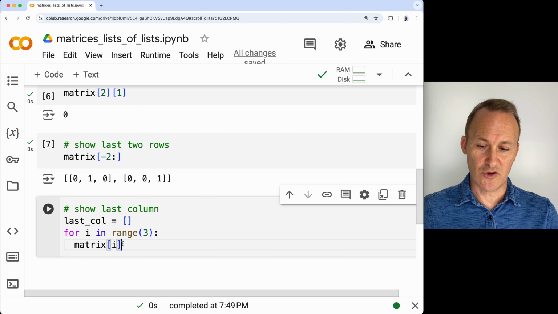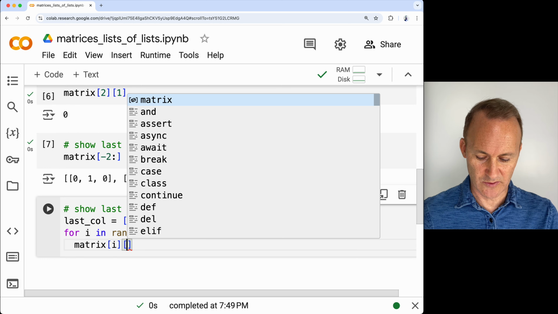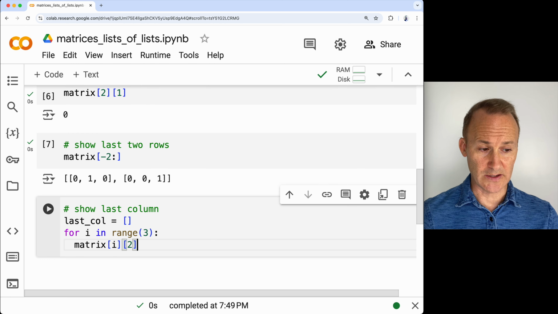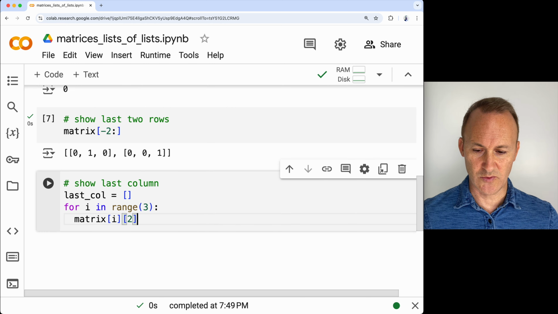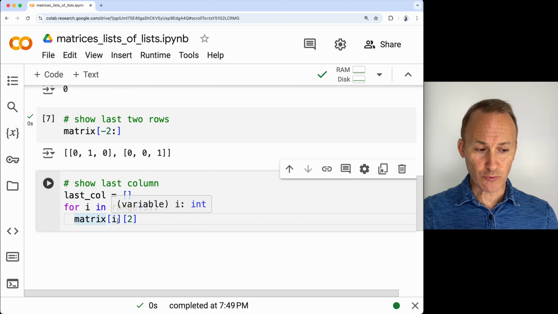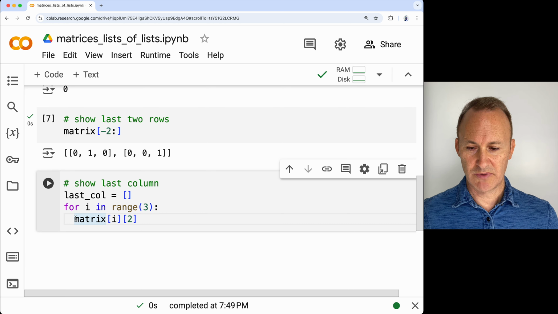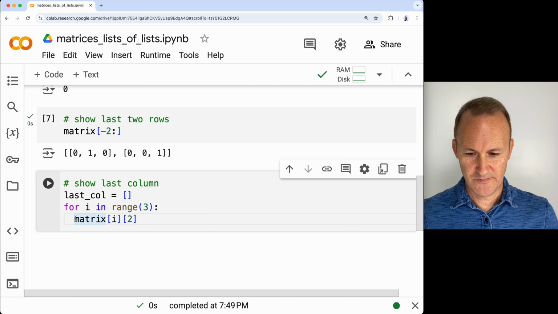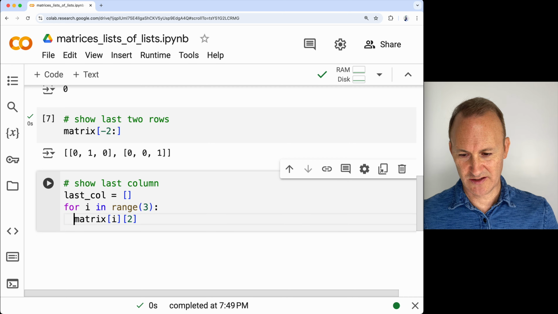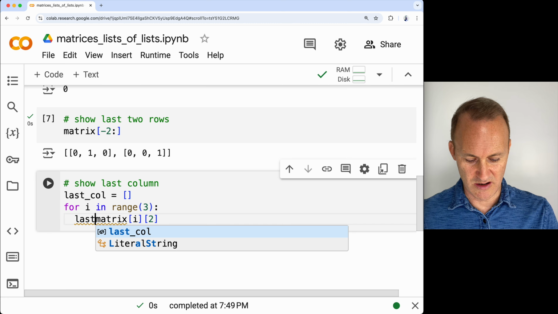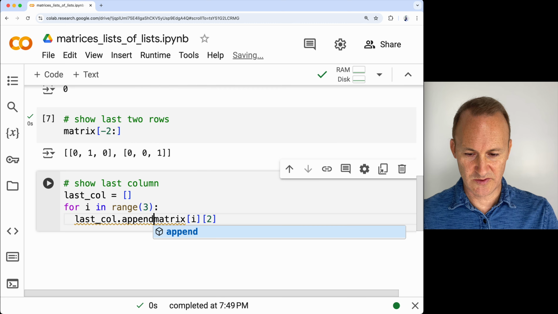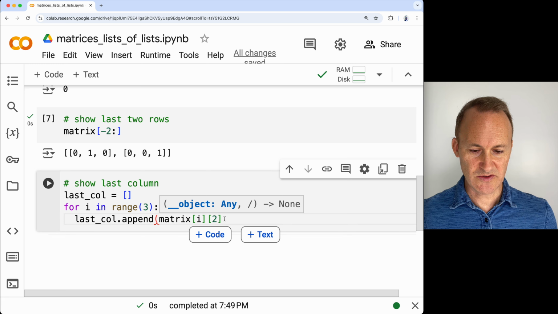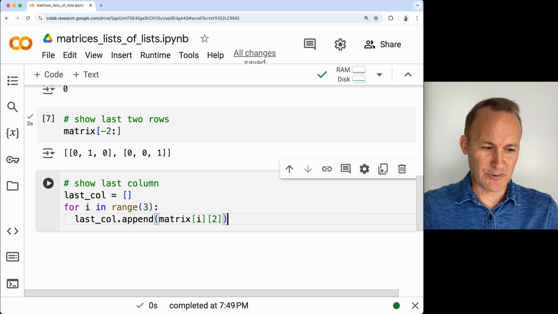But what I want is not the whole row, I want the last element in that row, which I know to be indexed here by 2. And so this does assume that we know it, right? We know the numbers, and so that's gonna give me the 3 elements of the column, but I wanna add that to the column, okay? Let's just keep the last column. So we'll do last column dot append because we don't have anything in there. So this one's a little more complicated. Perhaps there's a better way.